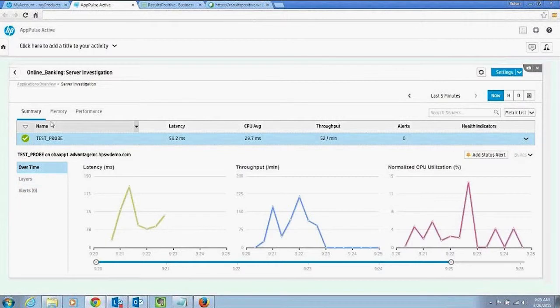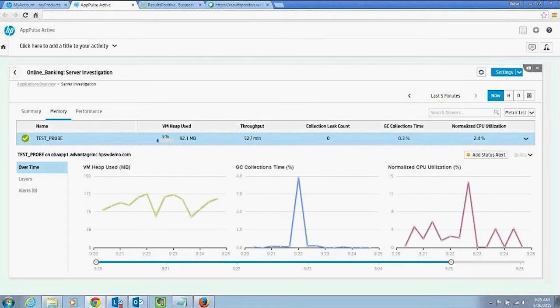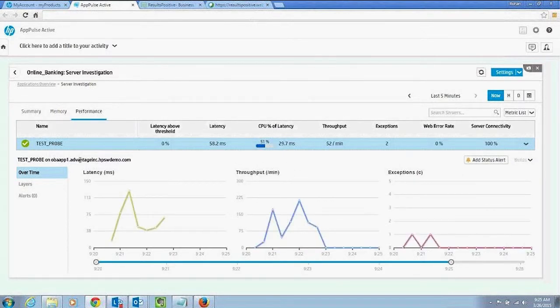Now, this was the application metrics, and if you go to the view server investigation, you would see the summary, latency, throughput, and normalized CPU utilization. You can go to the memory pane and see the VM heap size used and garbage collections, normalized, and the same from the performance tab.